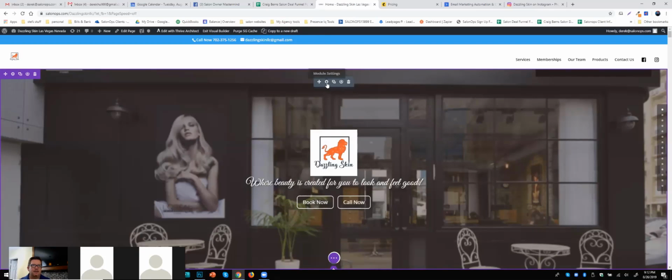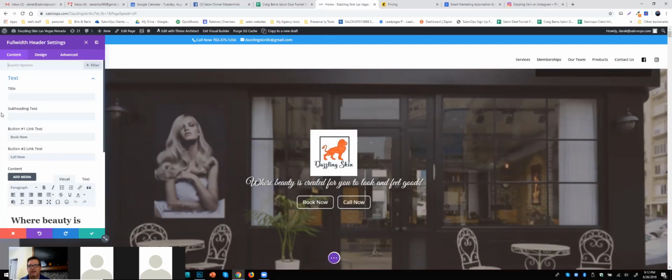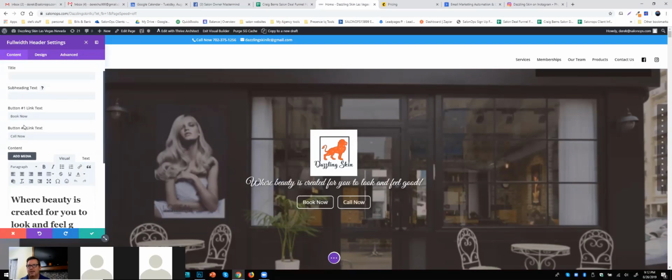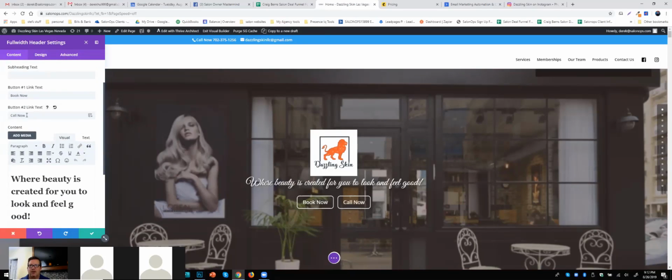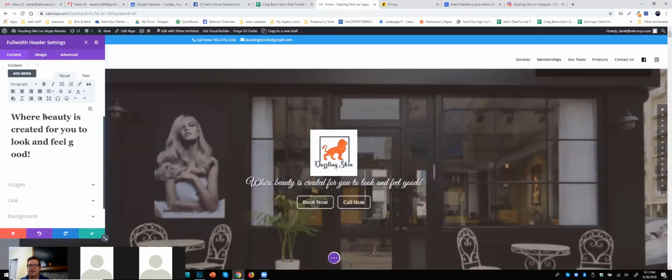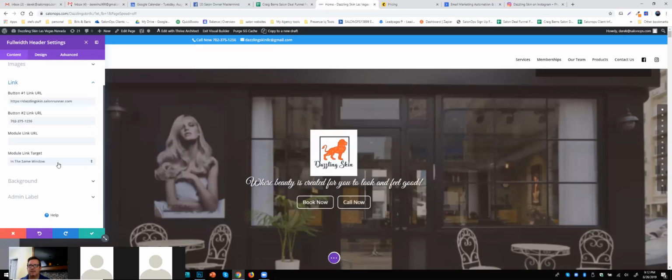So what we're going to do is go in here and edit it. We're going to hit the edit button and figure out where those buttons are. So that's button 2, link text, call now. And then we have to find the links. So here's the links. Button 2 has the telephone number you typed, but whenever you want somebody to call, you have to type in TEL, and a colon. Like that, okay?